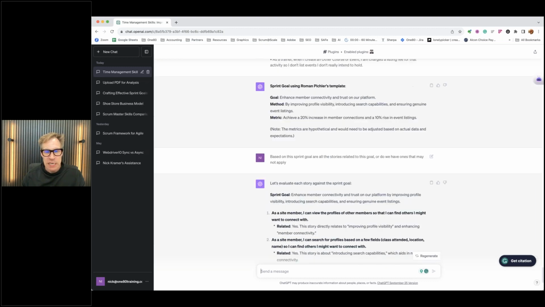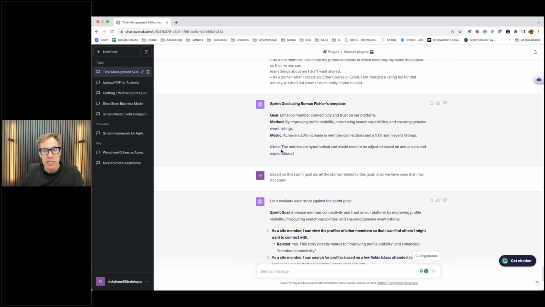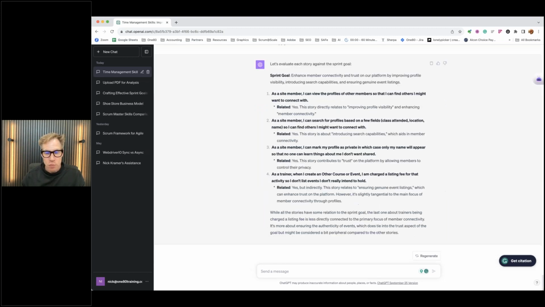Now, if this was my team, I wouldn't use this sprint goal exactly, but this at least gives us a starting place to have a conversation about sprint goals. I know sprint goals are tricky to write, especially for new teams or teams that are just starting to adopt it. And a lot of times they're writing them after the fact, after they do their sprint planning, and then they're trying to shoehorn in a sprint goal. This is a great way to say, are we actually writing good sprint goals? Are we pulling the right stories? And that kind of thing. So sprint goals are another great way to use it as a Scrum Master or product owner.